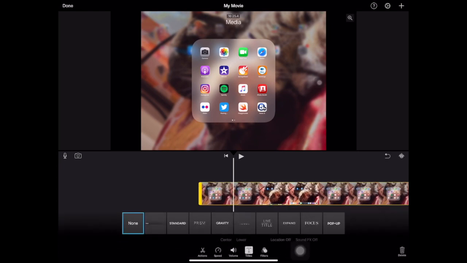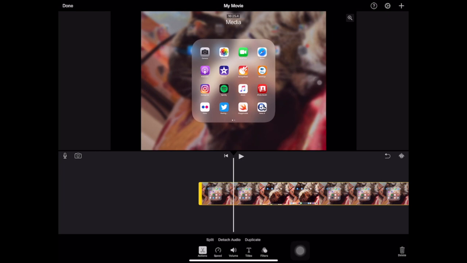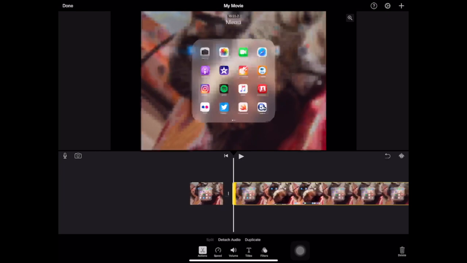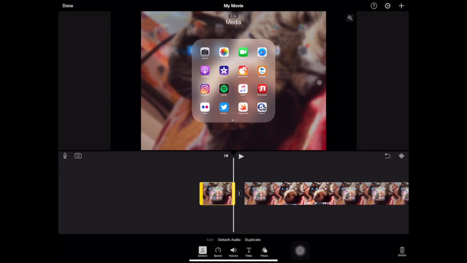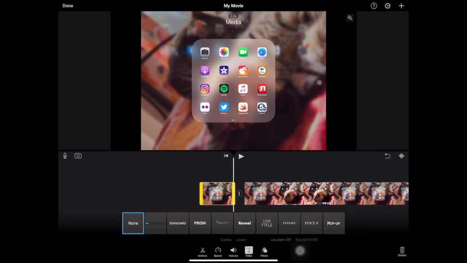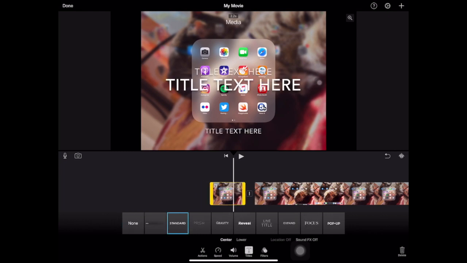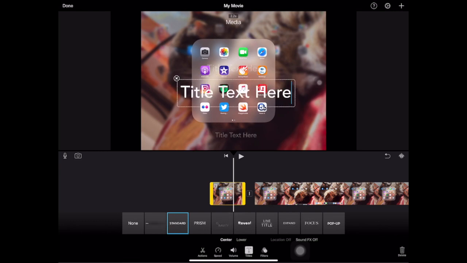And I'm actually going to go back out to Actions, and I'm going to click Split again, because I only want it on this one. So now I'll go over here to Titles, and you can choose from any of these options down here. I'm just going to choose Standard because it's just easier. So I've highlighted it down here, and you now see the text show up on my screen.